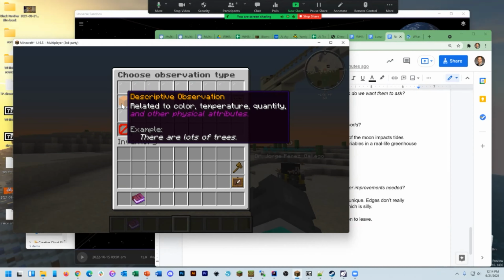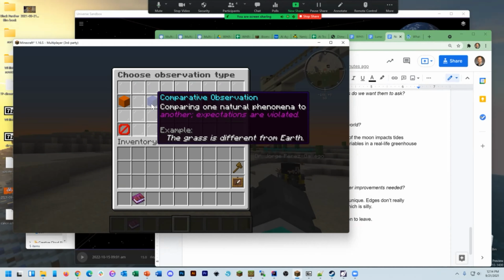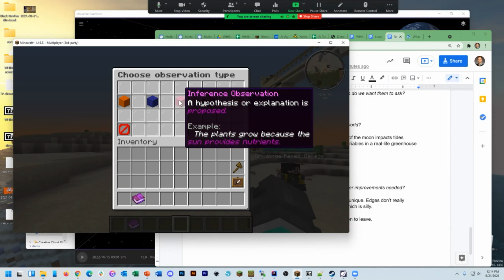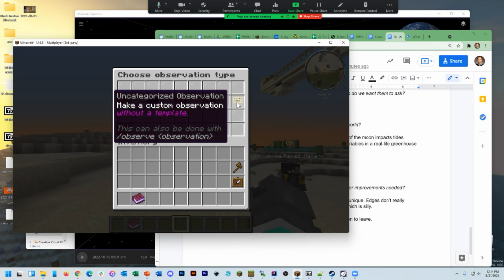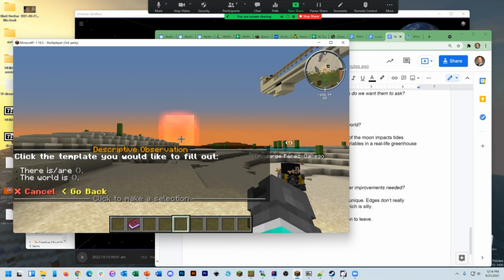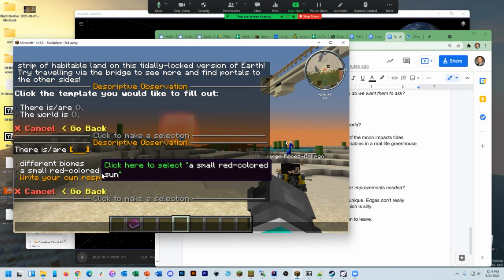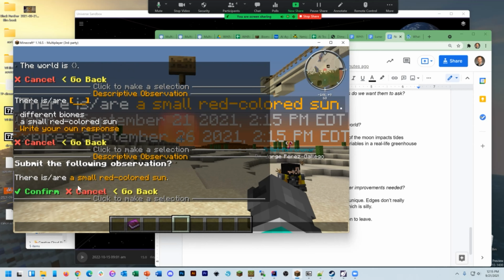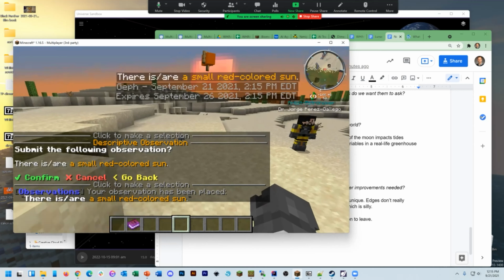So this gives us a series of kinds of observations, and Matt's going to hopefully show us some data with this, but I type /observe and I can pick one of these. So I could do an inference or a description, or I could ask a question, or just write an uncategorized observation. So if I do a descriptive, I then have some choices here. There is or are, the world is. So let's pick, there is a small red colored sun, and I'm going to confirm that. And this lays down an observation for us.